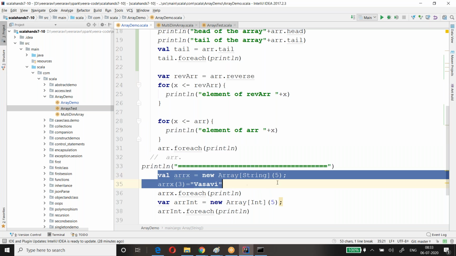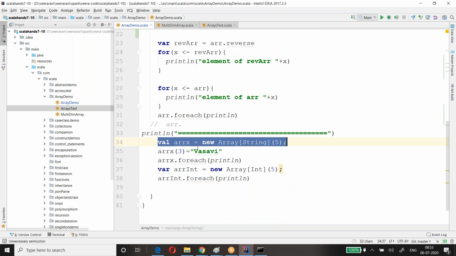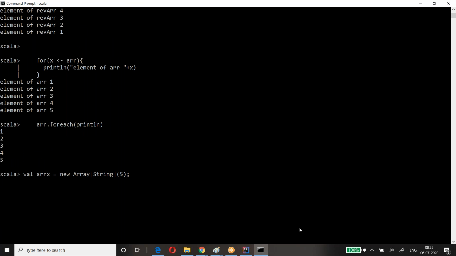Here I declare an array with the new keyword. I showed you different ways of declaring it; this is another way. Look here. I declared just the size, and what is the value in arrX? Null, null, null, null, null. Why null? Because we have not specified the array values.